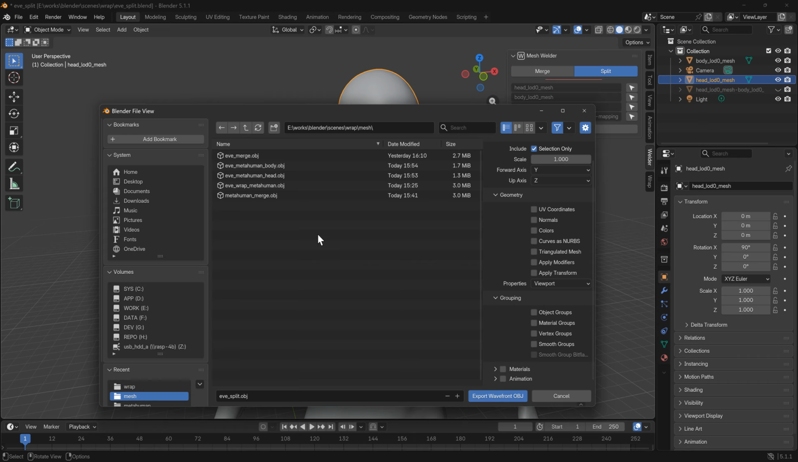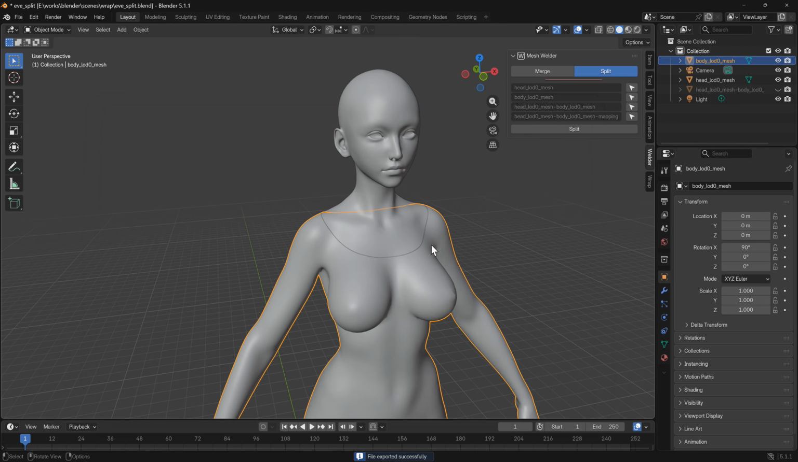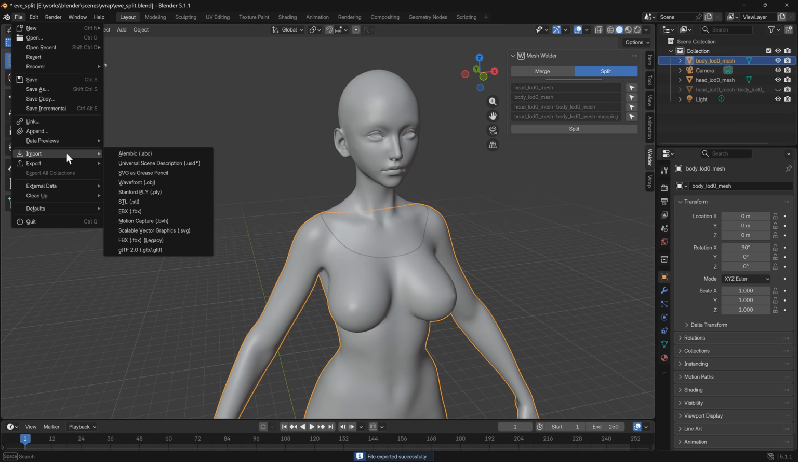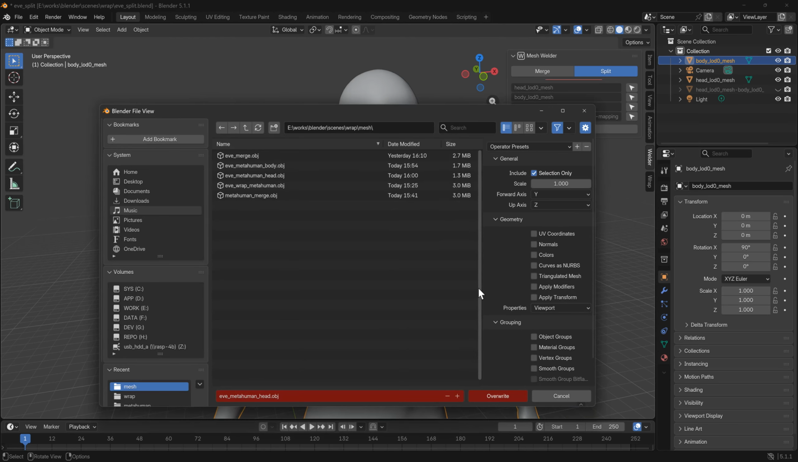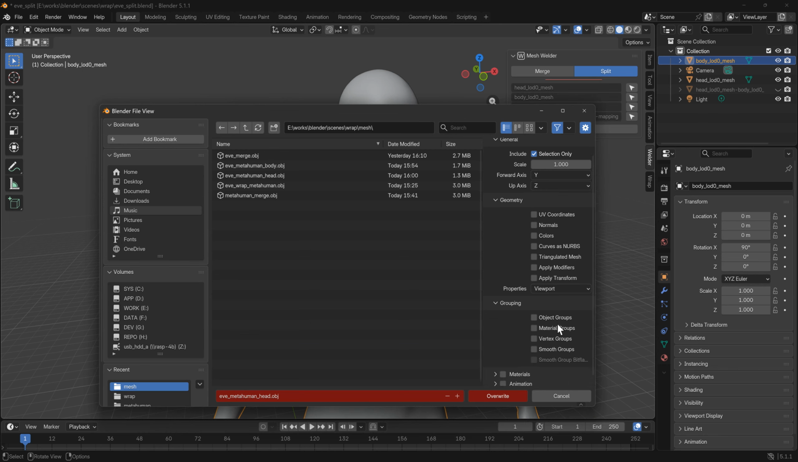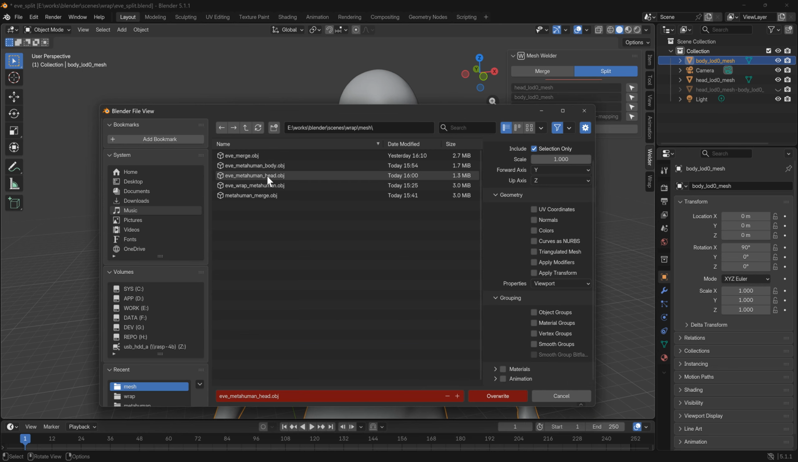Let's name it and choose this name. Since we've already exported it before, we'll overwrite it. Overwrite, again, we'll select Body. Keep these settings as they are. Eve Body.